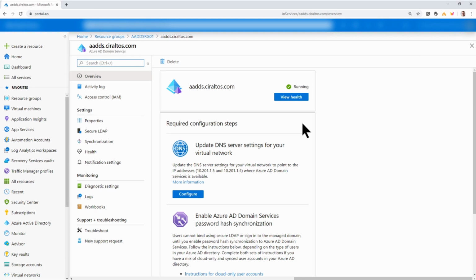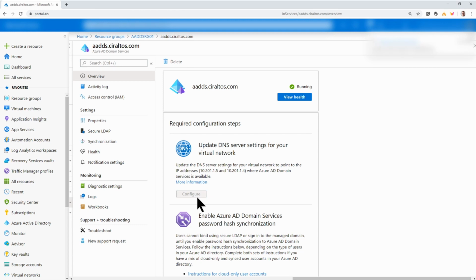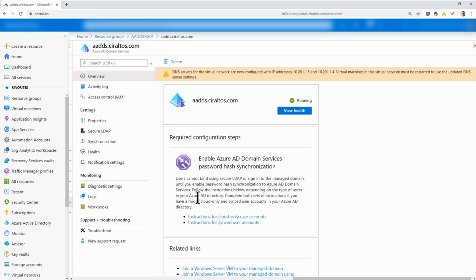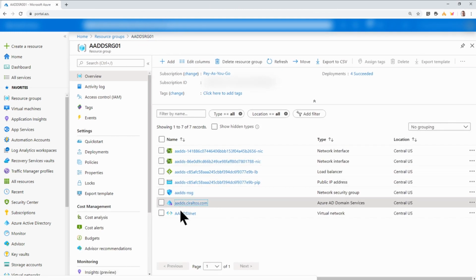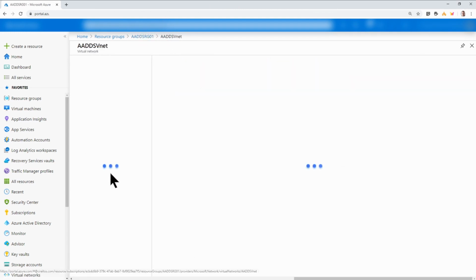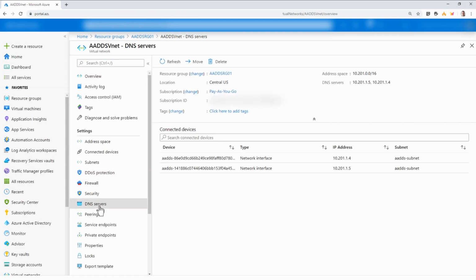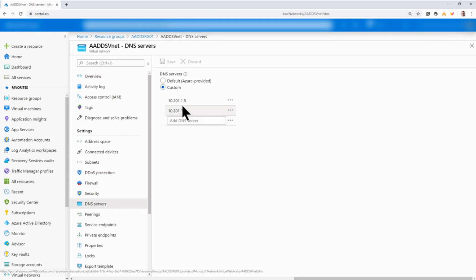The next item to take care of is to configure the DNS settings. So I do that by just going right here and click Configure. And what that will do is configure the DNS settings on the VNet to point to the new Active Directory Domain Services DNS servers. We can go back and take a look at that right here. Go back into DNS. And now it's pointing at the 2 IP addresses of the Azure AD Domain Services.